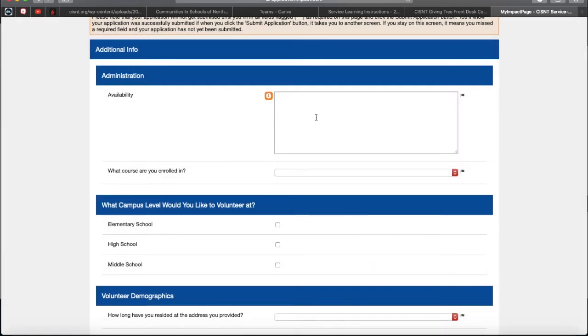So I'm going to say I'm available to volunteer on Mondays, Tuesdays, and Thursdays from 10 a.m. to 2:30 p.m. and from 4 p.m. to 5 p.m., and then on Wednesdays from 8 a.m. to 12 p.m. So this is an example of a really good availability just in terms of how specific it is. So when you're filling out the availability, try to give us the specific days of the week that you have time to volunteer, and then what those time frames are.